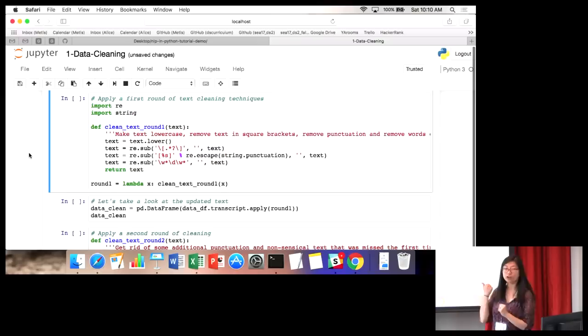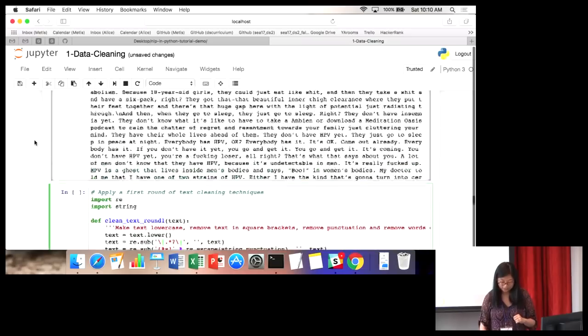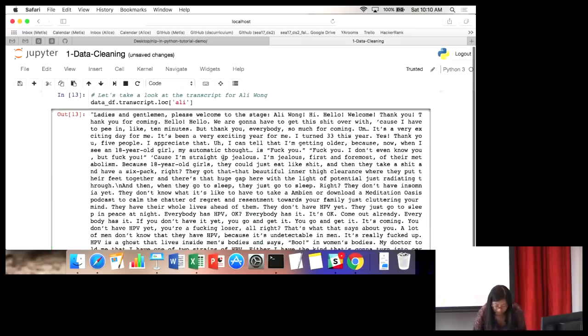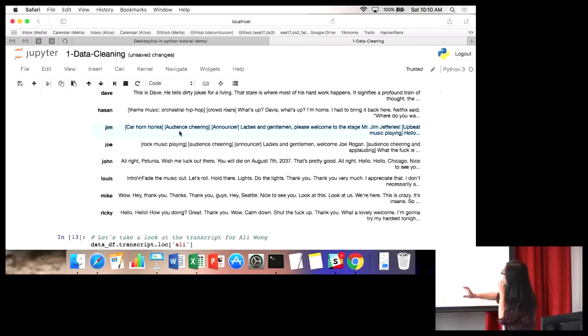So I'm importing re, which stands for regular expressions, and then string, which allows me to get all the types of punctuation out there. I'm going to create a function that allows me to clean my data. You can see at this part, I am making all the text lowercase. This next regular expression here is a bit trickier. If you look at this data up here, you'll see that there's data in brackets, and I wanted to get rid of the data in those brackets, because those aren't actually part of the routine.